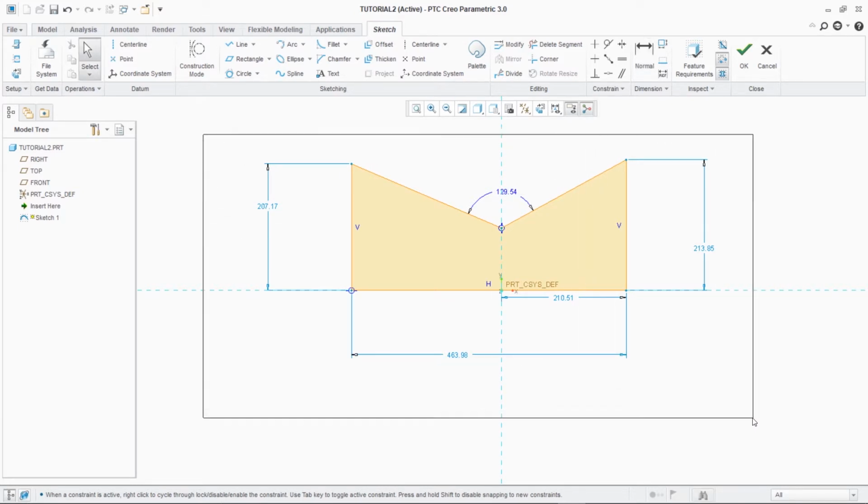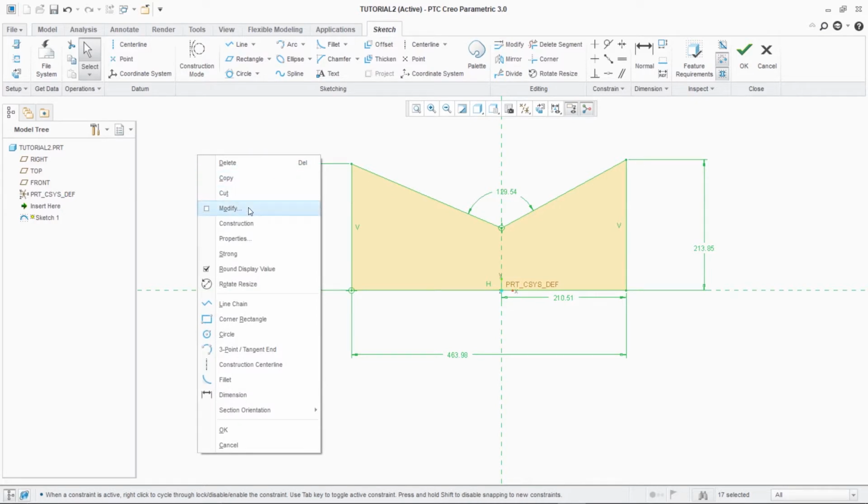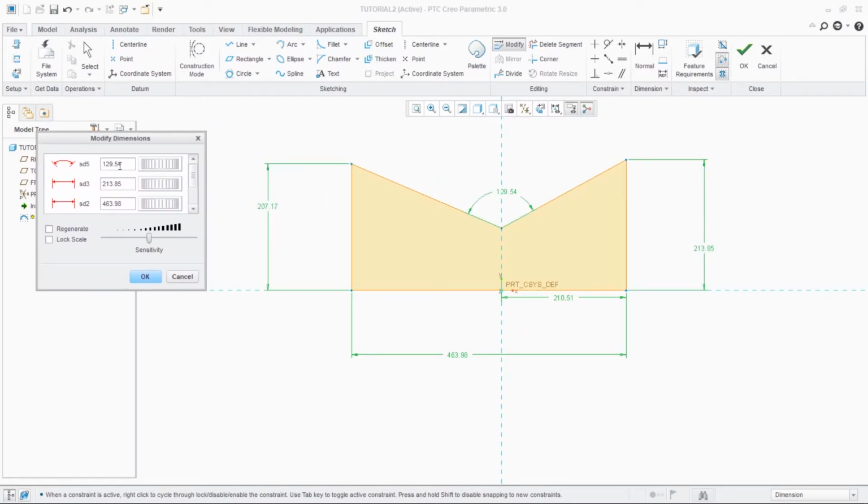So now pressing the left cursor, selecting all the design by dragging the mouse, deselect the regenerate option. Now change the dimensions.